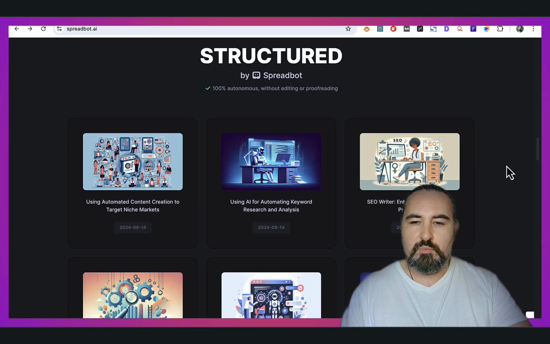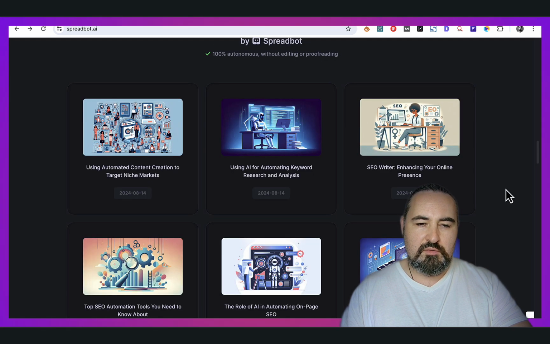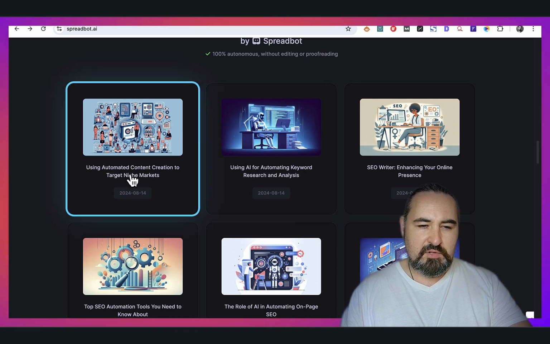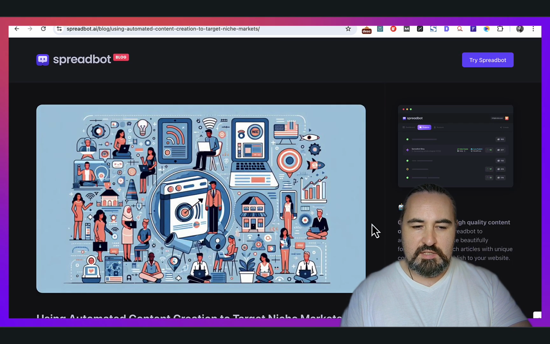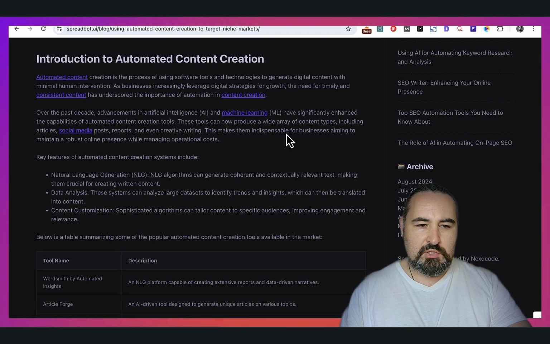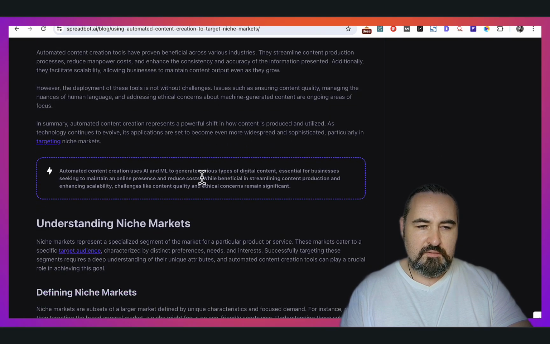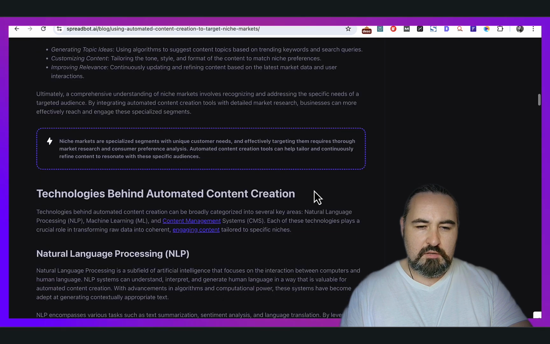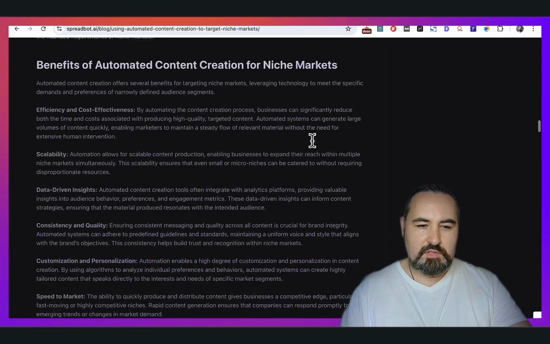To help you make your purchase decision, you have a selection of free samples. So this one here, for example, is about using automated content creation to target niche markets. This is a custom image. Now you have a table of contents. As you can see, there are internal and external links, tables. This acts as a summary from what I understand. So each section is followed by this summary. Okay, another summary, internal and external links.